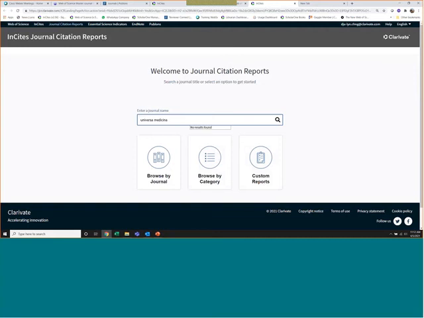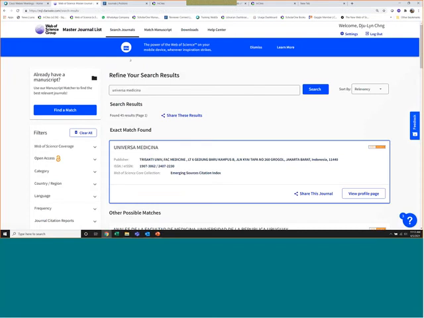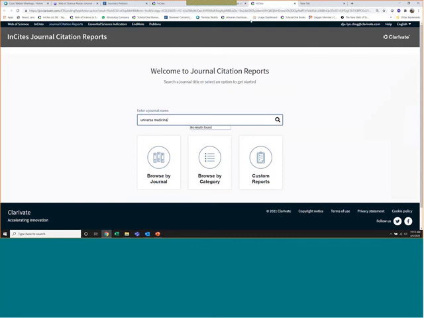Earlier on, we used Universal Medicina, and it was listed in the Master Journal List in the Emerging Sources Citation Index. So that's why when you search in Journal Citation Reports now, it says no results found, because it is only indexed in ESCI, it does not have an impact factor. However, this is a useful tool if a journal claims that they have an impact factor. Just go into JCR, do a quick check of the journal title, and you can verify whether they truly have an impact factor or not.